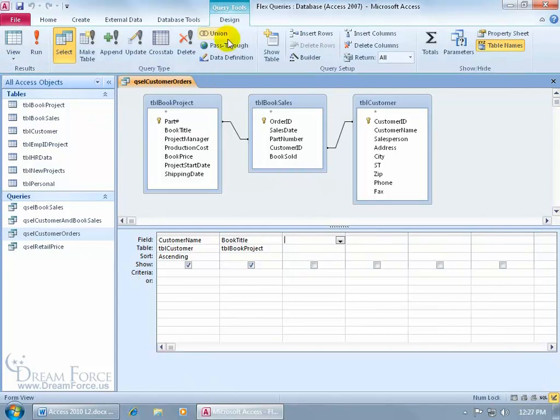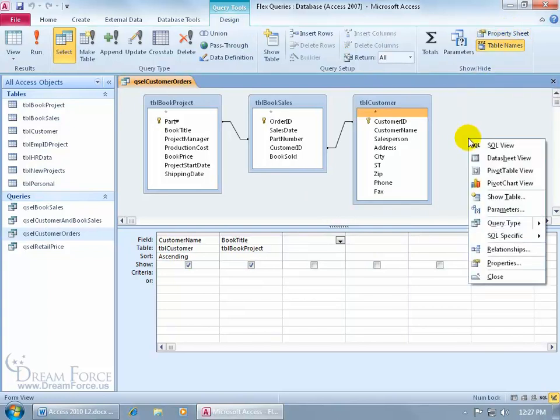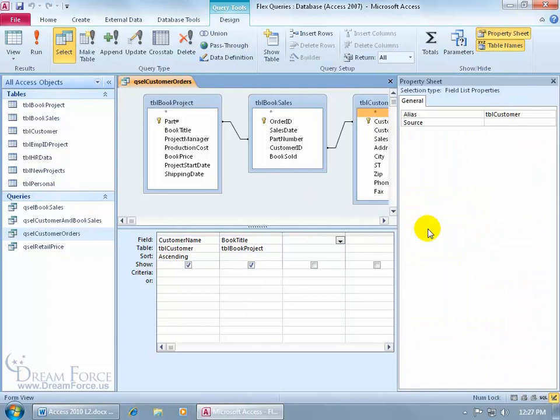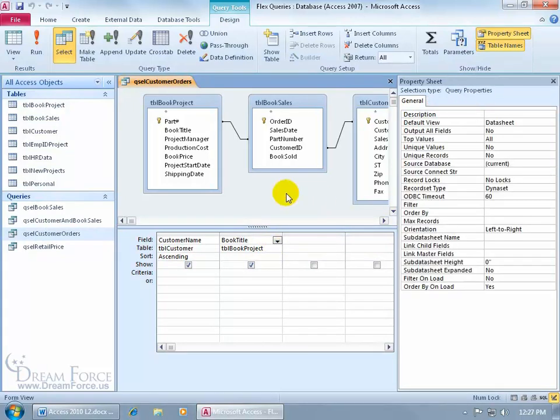query by coming up here on the Design tab to the Show Hide group and clicking on the property sheet, or just right click in a blank area and go down to Properties, and make sure that the selection type is for the entire query. Because if I have a field down below that's selected, it shows the field properties. So to bring up the properties for the entire query, after you bring up the property sheet, just click in a blank area in the top section, and you can see it's the properties for the entire query.